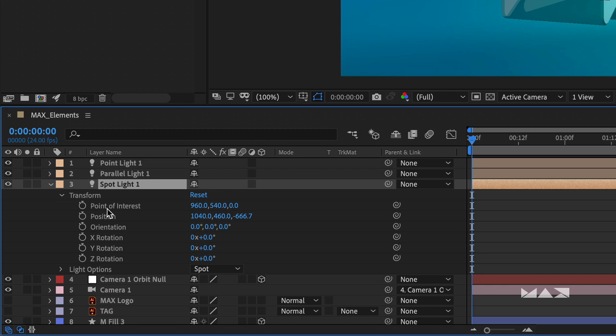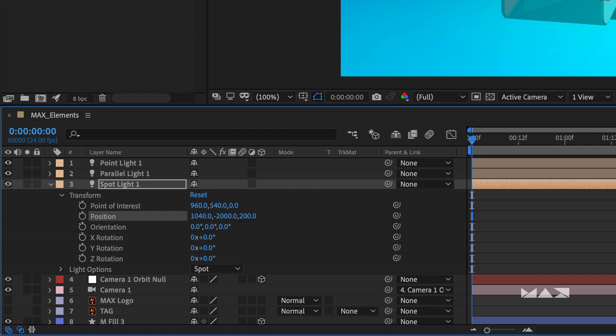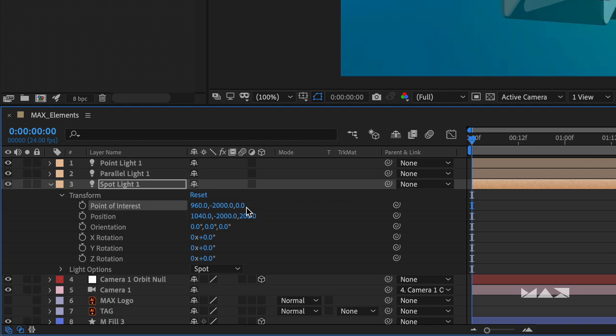So I'm not going to touch the X position, but I will change the Y position. I want to raise it above the logo. So I'll type in -2000, and this is going to bring it up and above. I'm also going to change the Z to 200. Once again, I played with those values, so I know that they are going to work very nicely here. I'm also going to change the point of interest, leaving the X as is, but changing the Y to the same value that I've just chosen. So -2000, and we don't need to touch the Z.